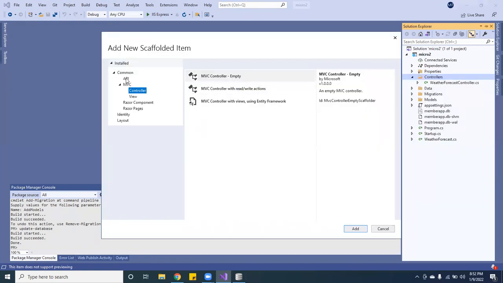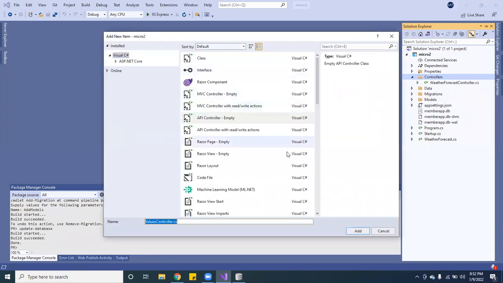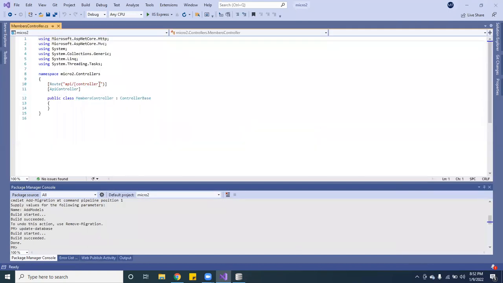And then we go here to, it says API. And of course, we're going to click an empty one. So let's go ahead and click that empty one. And this one, I'm going to call it members controller. So I'm going to go ahead and add members controller.